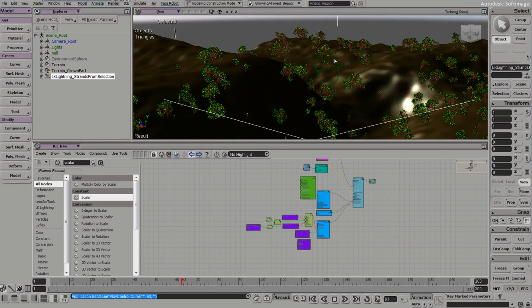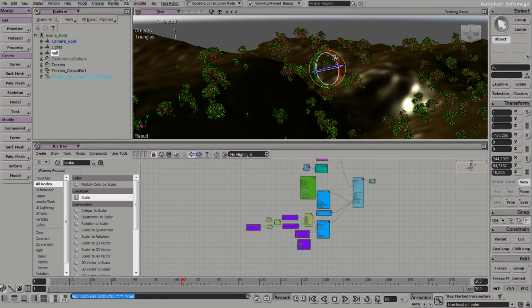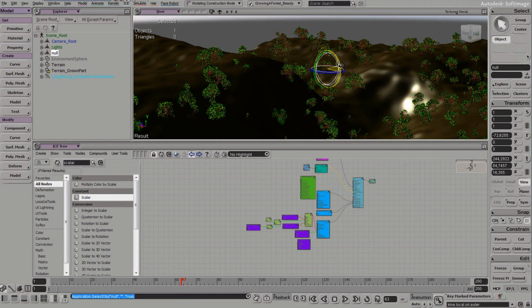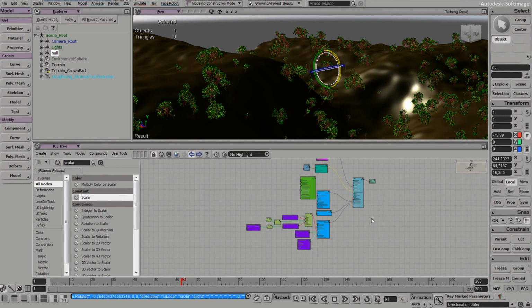Let's play with our trees here for a moment again. Now pull this up, and oh yeah, they're swaying in the wind. That's really cool. I know you could animate this and everything. That's fantastic.